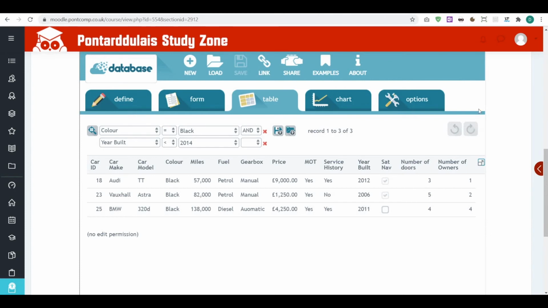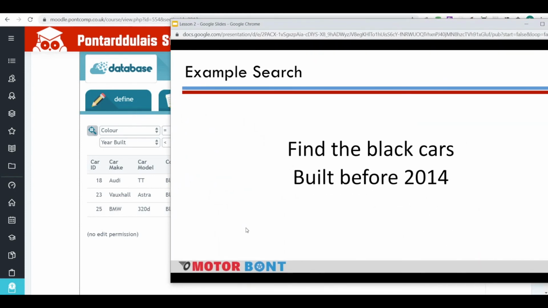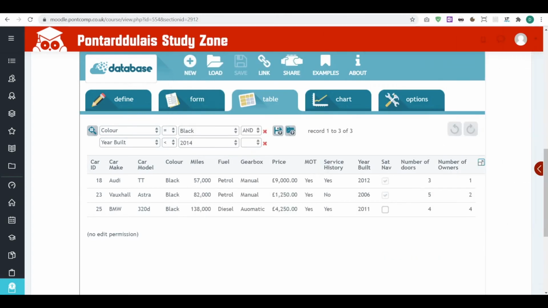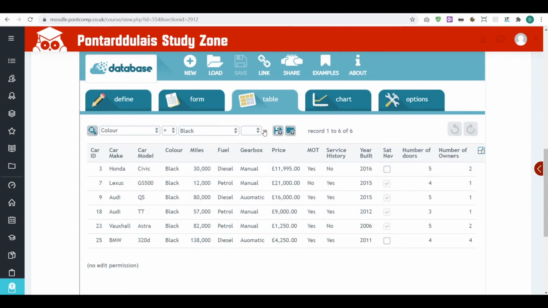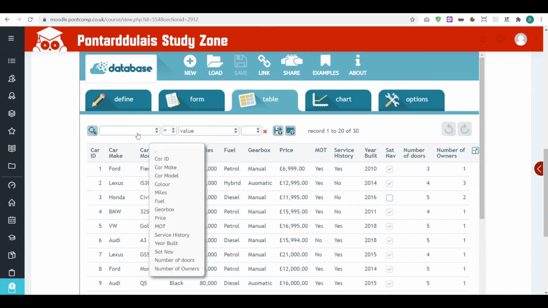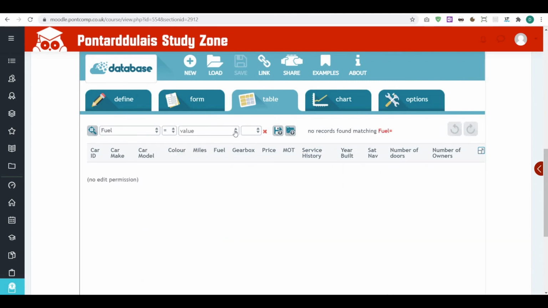Let's do another search. In the next example, we're going to find all of the diesel cars over £14,000. I'm going to remove the search criteria here, and we're going to start again. So I'm looking for all of the diesel cars. So I'm going to click on the first drop down, and we're going to go for fuel equals, click here, and I'm going to go for diesel.